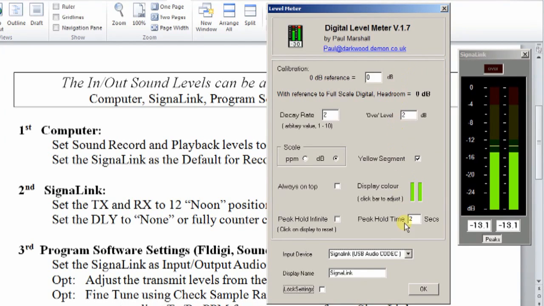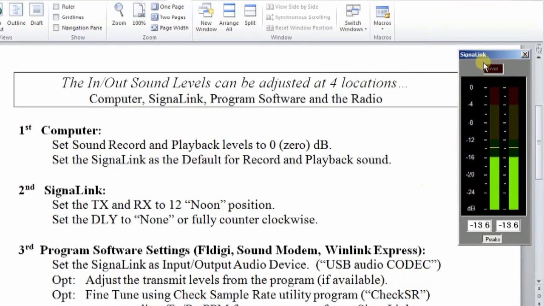The only thing in the setup to make sure you get right is that you're looking at the SignaLink signal. If you don't change this, then you're not looking at the SignaLink signal. I changed it and renamed it SignaLink. But you can set it up to see the yellow segments and do some other minor adjustments if you want. Really like this program. So that's there, and that's how we can look at those levels on the computer that are coming from the radio.